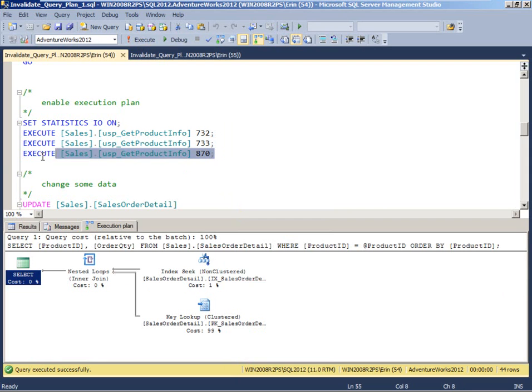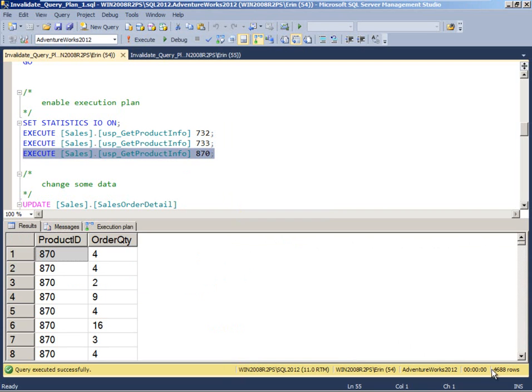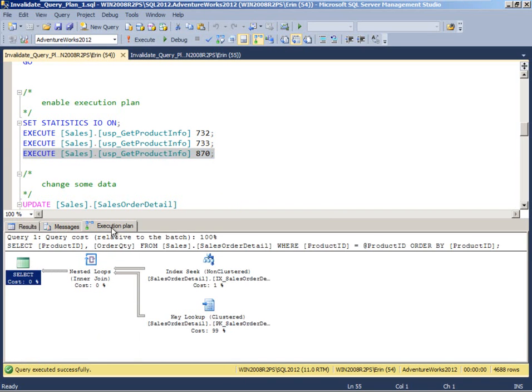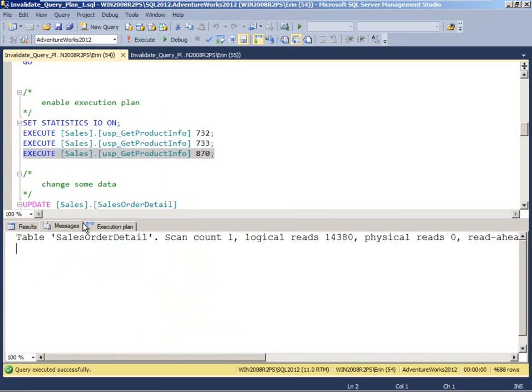I don't have a recompile anywhere on there. So even when I pass in a value like 870, which has over 4,600 rows returned, we still get the same plan, but it's a lot more I/O, right? To the point where this would probably be more efficient as a table scan.